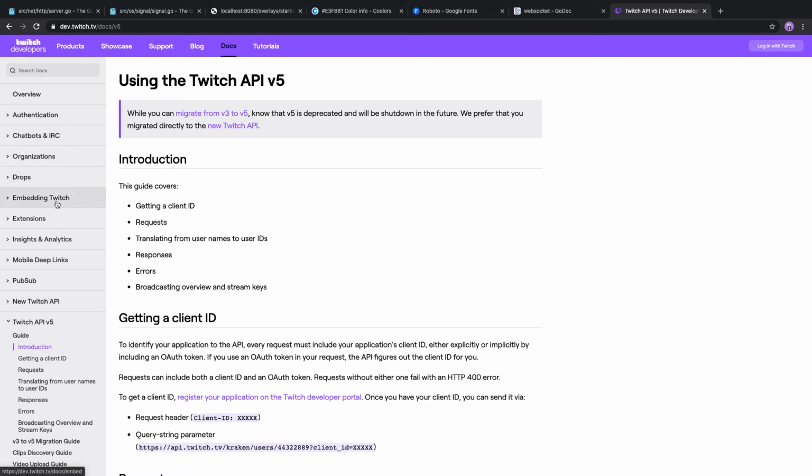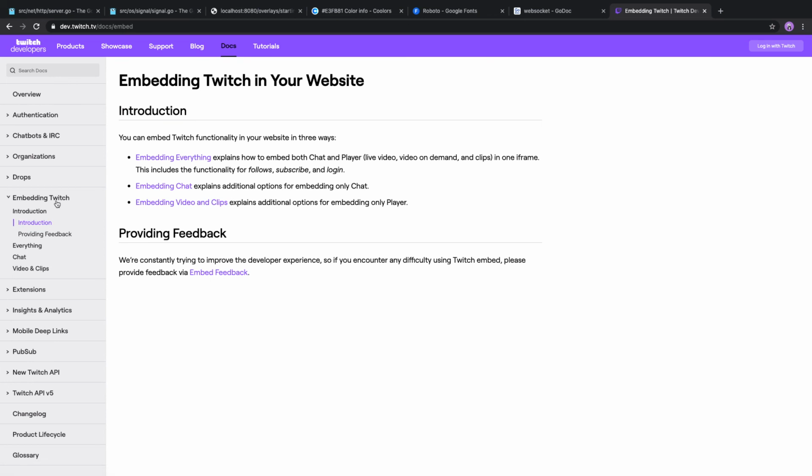There are also cool things that you could do here, which I didn't know. Like you could do embedded. You can embed your things into the stream, like a plugin or things like that.